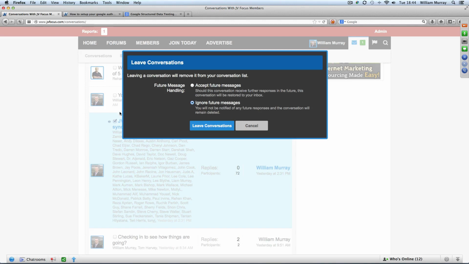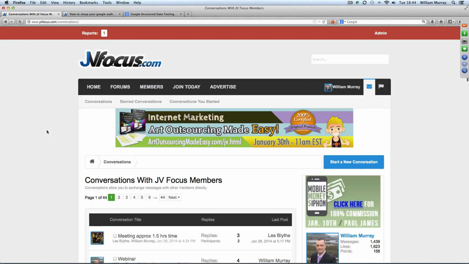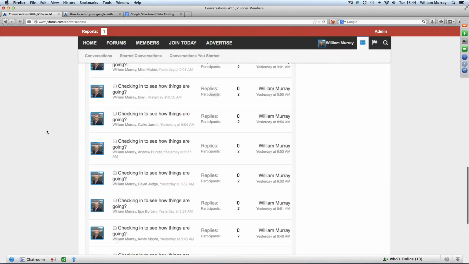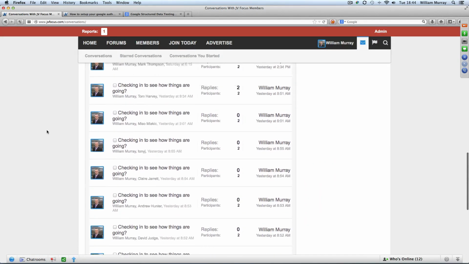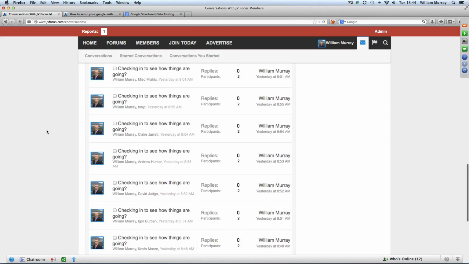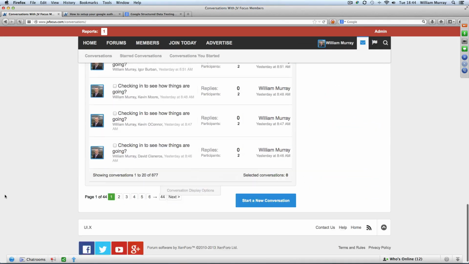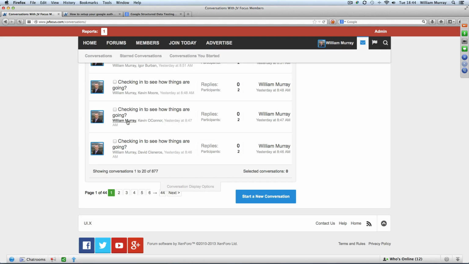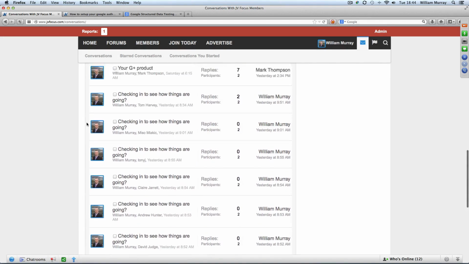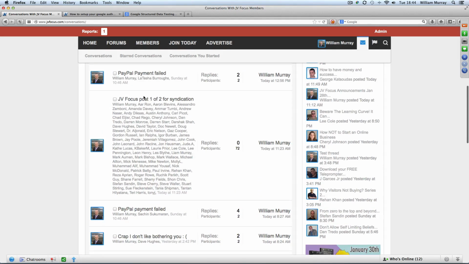Because this message is locked, I'm just going to leave it completely, and you'll see this will now leave my inbox. It's gone effectively. So that is pretty much your inbox. When it gets to a bit of a mess like mine, you'll see the way it populates. I'm trying to see if I can get one up. Yeah, let me take this one up.